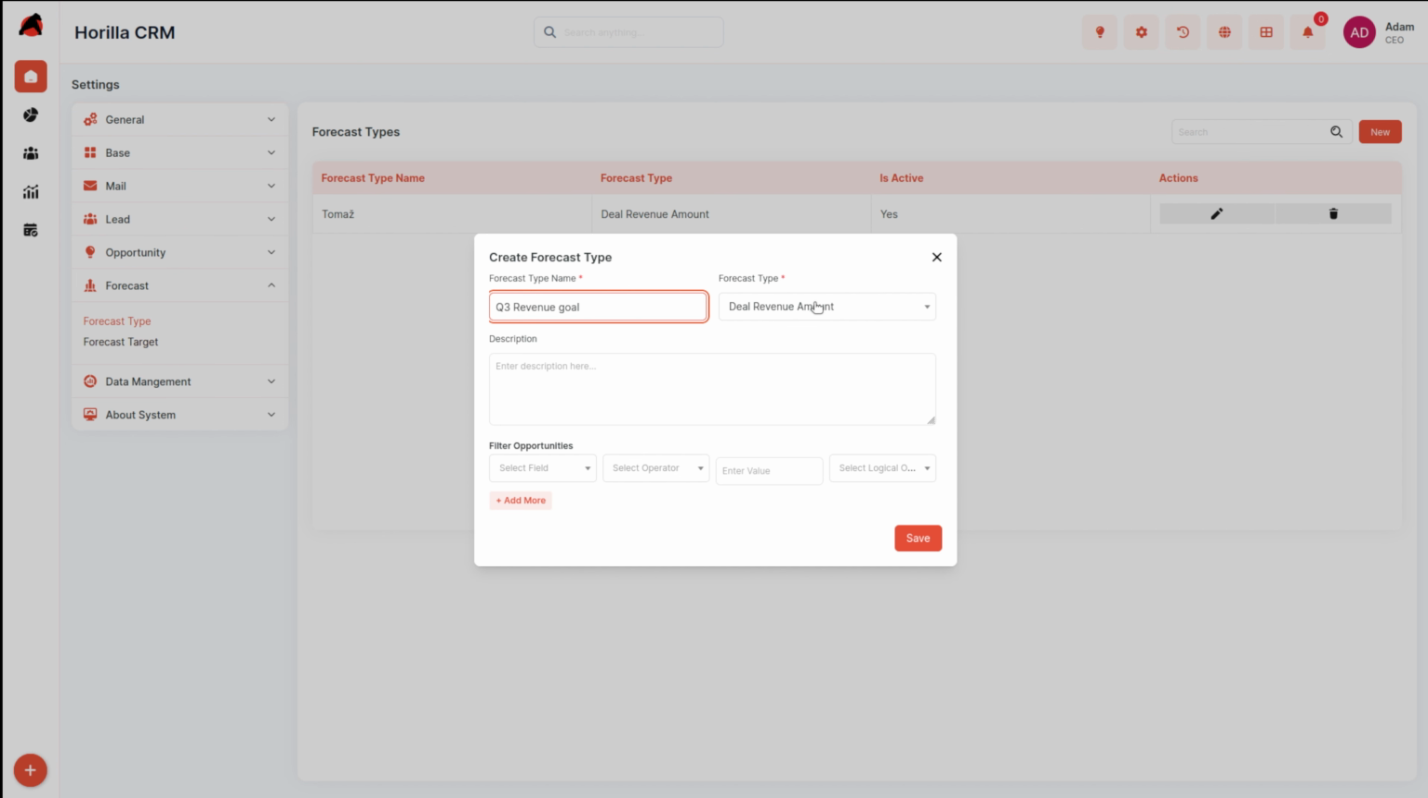And then you have the forecast type over here. In the drop down, you have options like deal revenue amount, deal revenue expected amount, or deal quantity. So you can choose any of these. Let it be deal revenue amount itself. And then you can configure advanced filtering using filter opportunities. So you have filter opportunities over here.